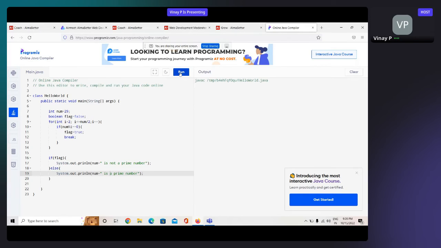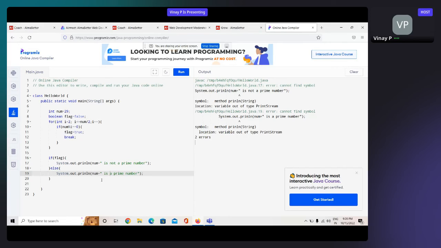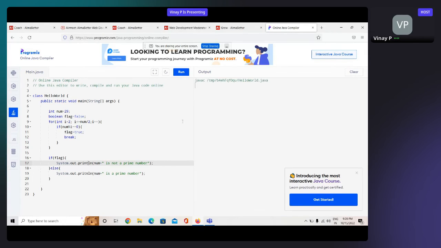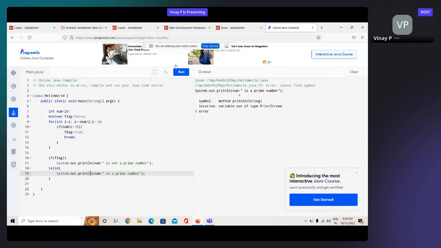Let's see. Okay, there is a println typo. Println. Okay, again there is a typo. My bad. Println. Yeah. So here you can see 29 is a prime number. If I take 15 or any other, it should show 15 is not a prime number.